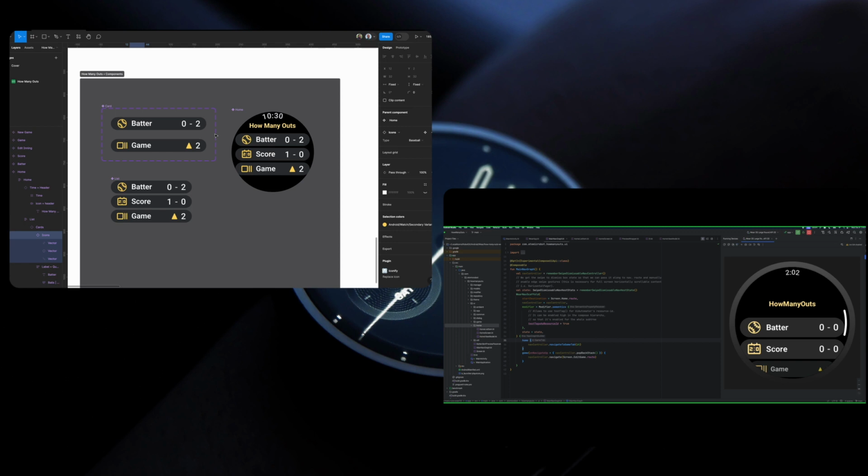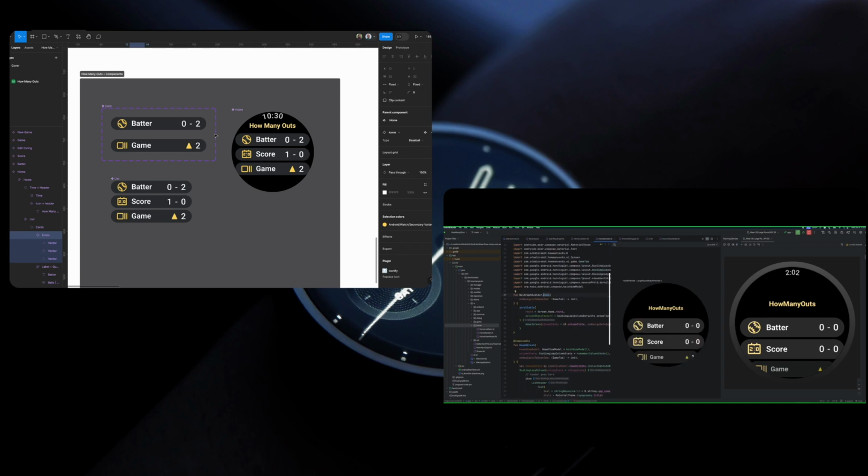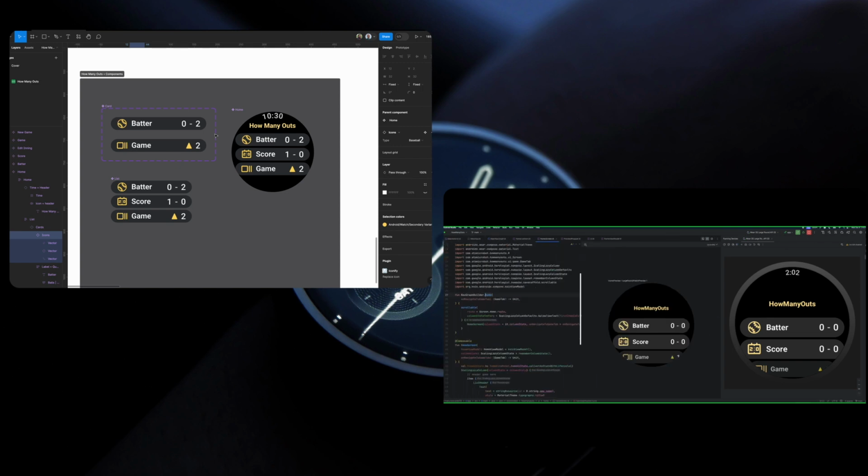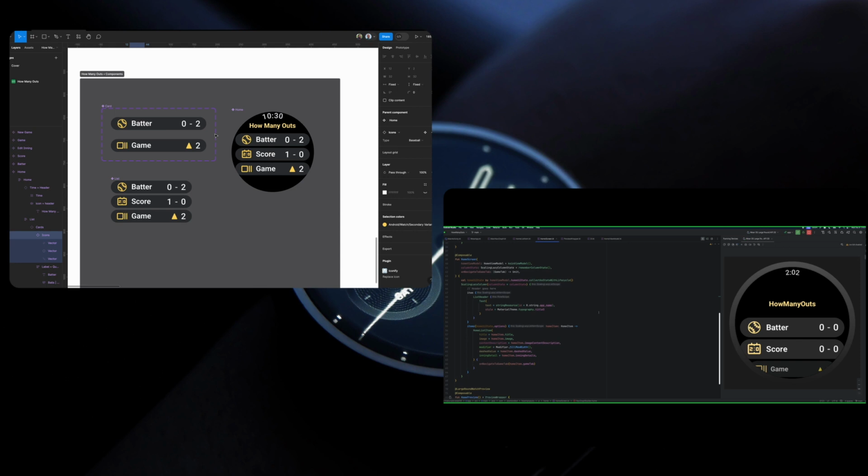Oh, I don't think I have the tapping working. Hold on. Well, that's okay. We haven't gotten to those other screens anyway, so yeah, I think this looks fantastic.